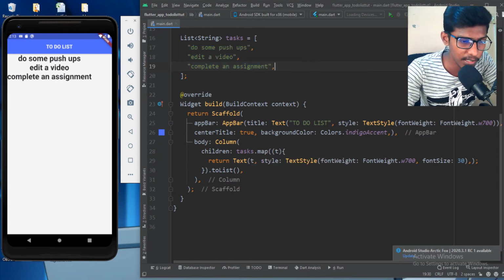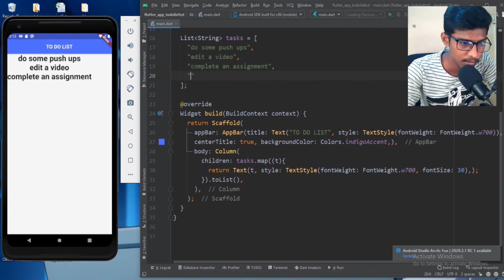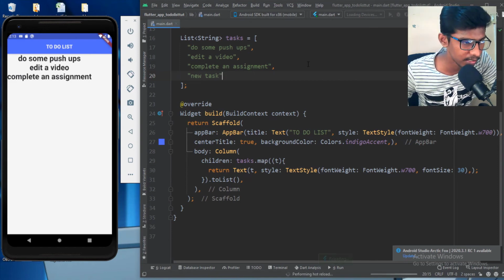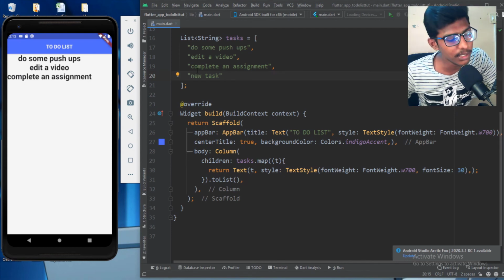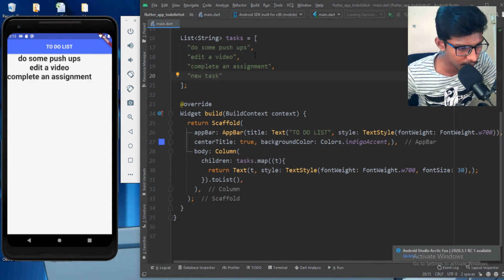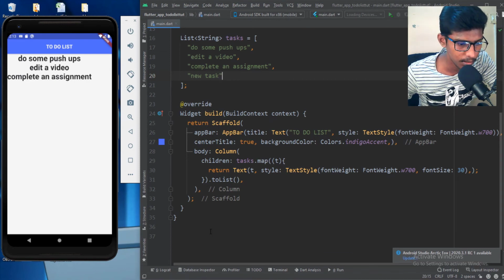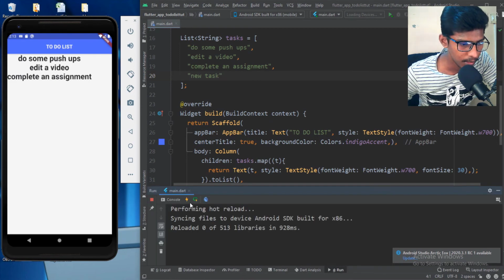So let's say I'm adding somewhere a new task. I can't think of a task, so I'll just call it new task. And if I save it, I don't have to change anything in our code. It will be printed right away. Well, was it saved? I think I'll just reload it.